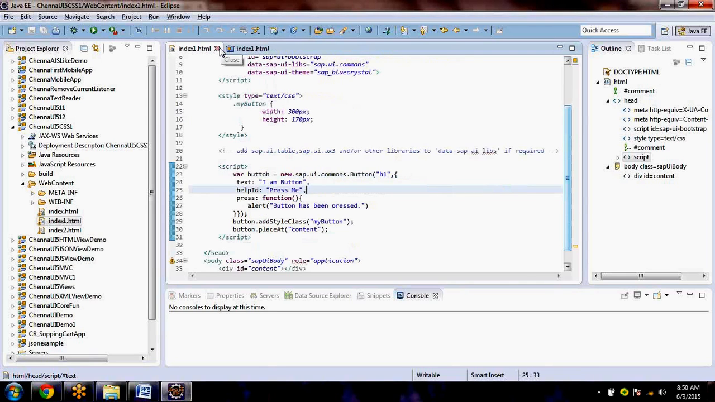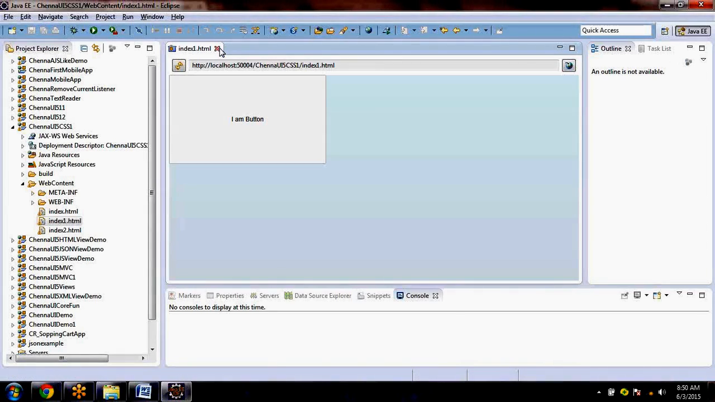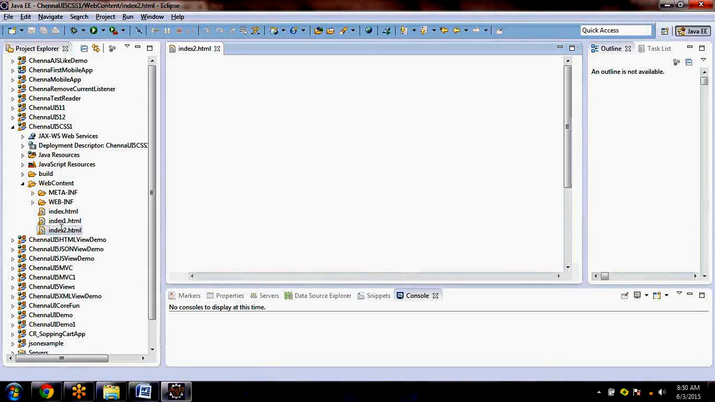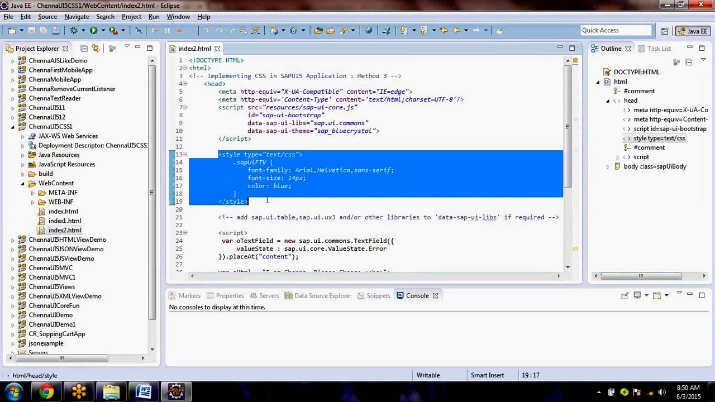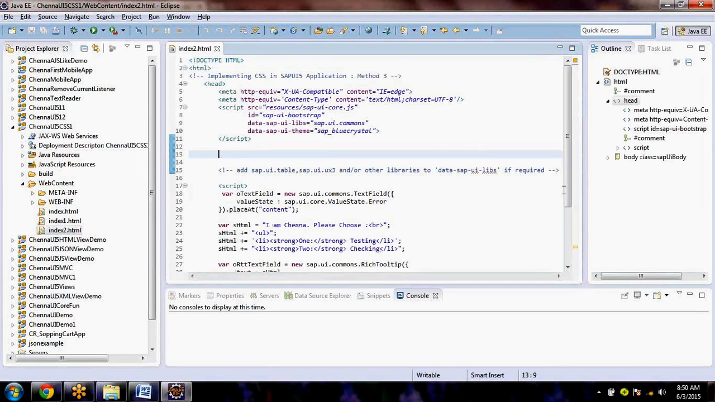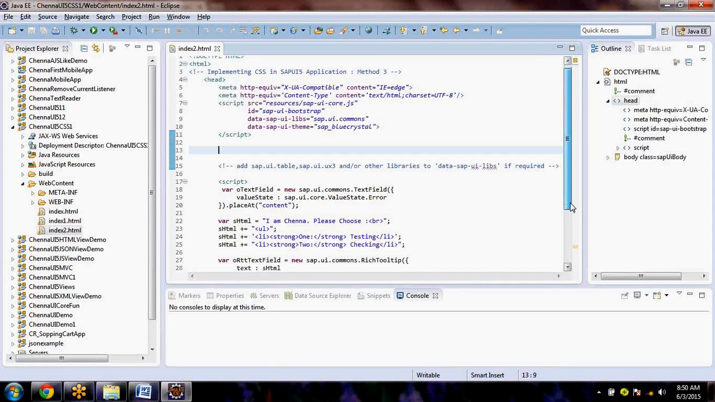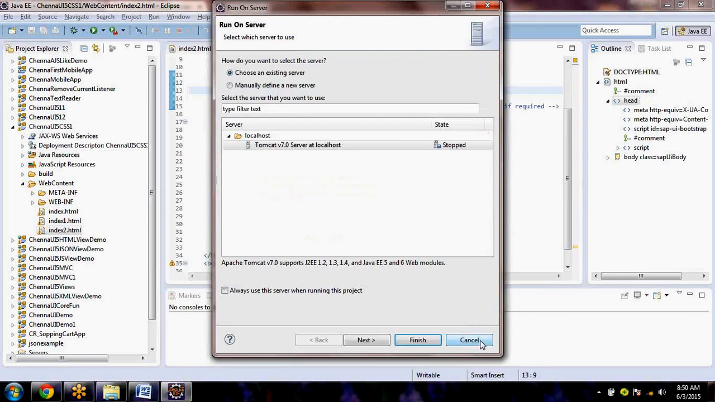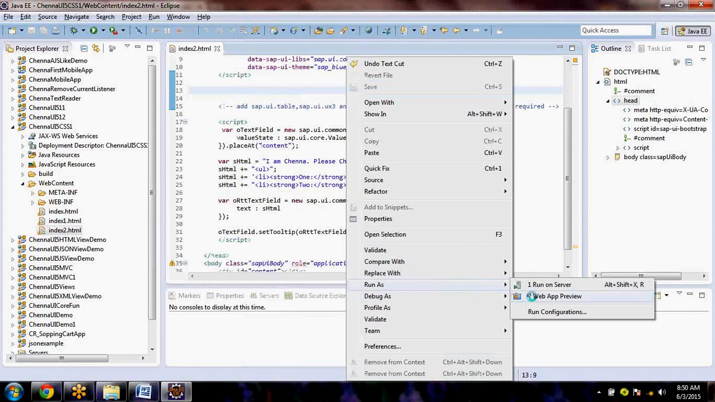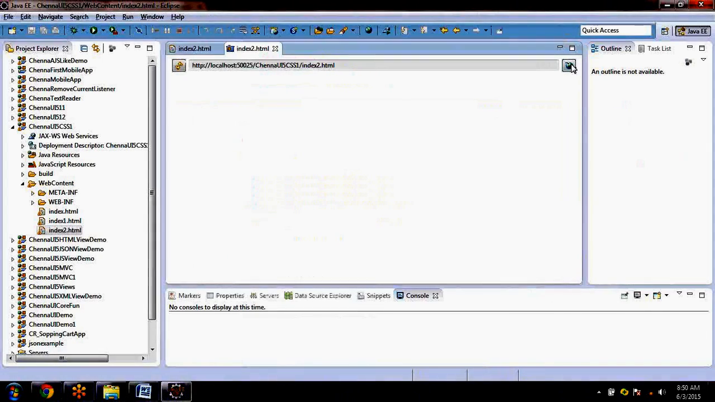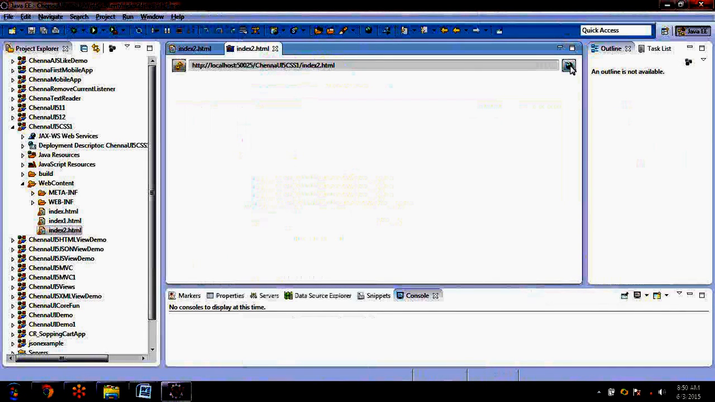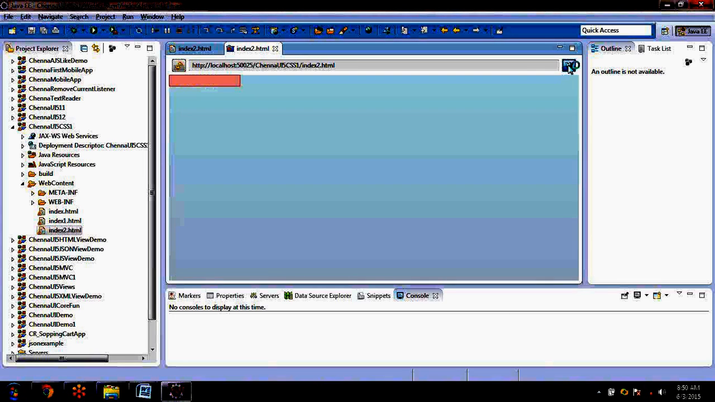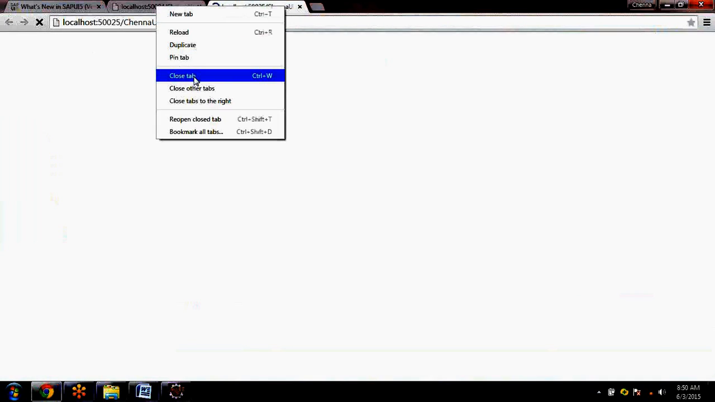Okay, the next method is something different and interesting. Look here. Let me remove the styles first. Now what are we trying to do here? Please understand. I am running this program. Now let me not run it in Tomcat. Let me run it in the web preview, in Chrome. Now close this tab and come back to the program.